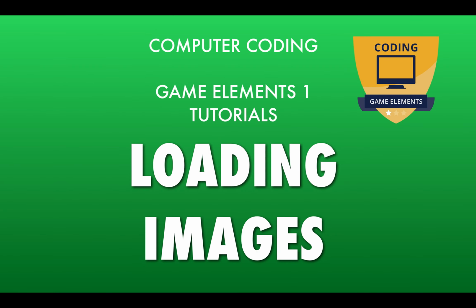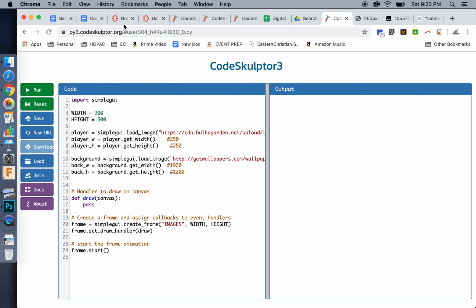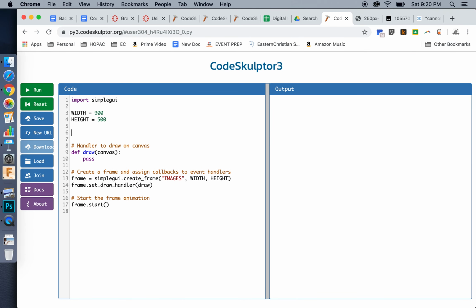The next step in putting images into CodeSculptor is to load them into CodeSculptor. Let's take a look at how to do that now. Actually, I have to delete what we've already done because I had a technical problem. So let's try it again.